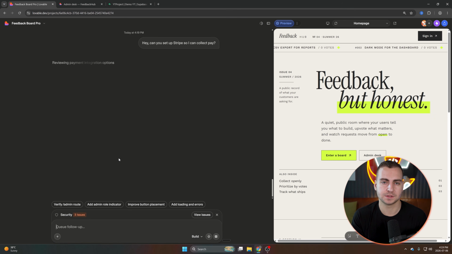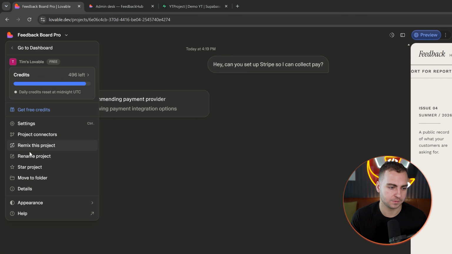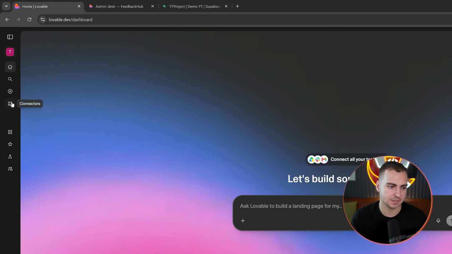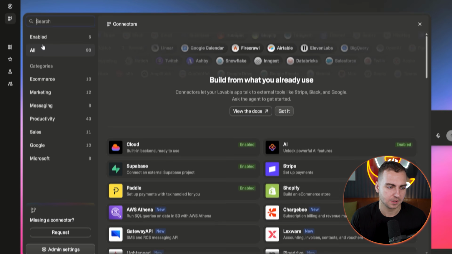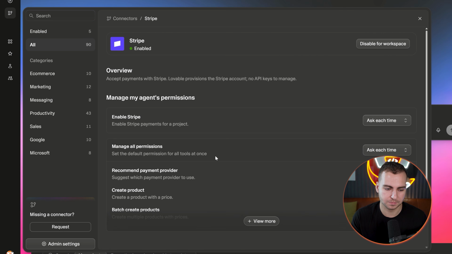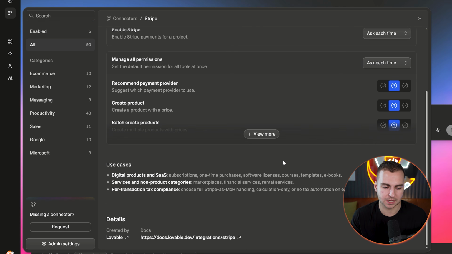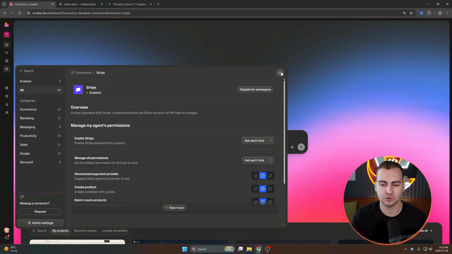It doesn't really make sense for this app, so we won't go through the whole process. But if you want payments, it's quite literally as easy as this, as long as Stripe is enabled, which I showed you at the beginning. So if you forget, you can go back to the main dashboard. You can go to connectors. From connectors, you can find Stripe, which should be enabled. And then you can just enable the connection, right? And you'll be able to use it.